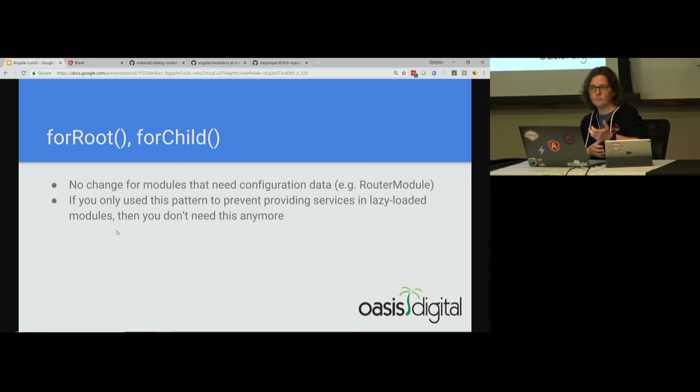We still need that. Now, the other use case for this forRoot/forChild thing is, let's say I'm writing a third-party library, and I'm writing a module, and it has a bunch of directives or components or pipes in it, but it also has some services. And I want those services to be singletons, but in order to use my directives and my pipes and stuff, I've got to import that module into any other module that uses those.